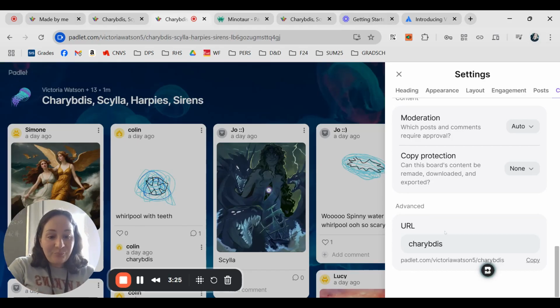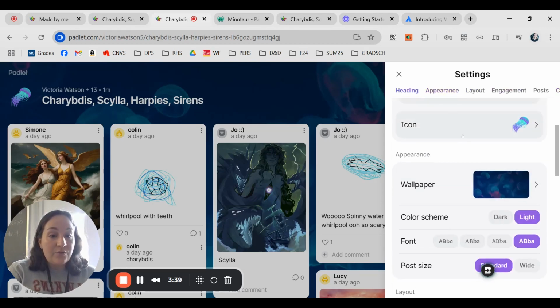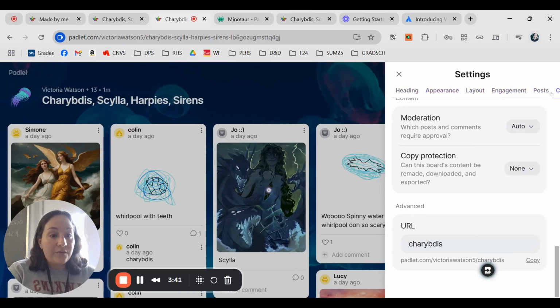So there's that too. You can create a custom URL for each board, and it's going to be padlet.com, your username, and then whatever you decide the URL is. I think that helps a little bit because the URLs can be a little chunky. With appearance, we go back to all these things. So you can scroll and find all the settings, or they're divided this way.